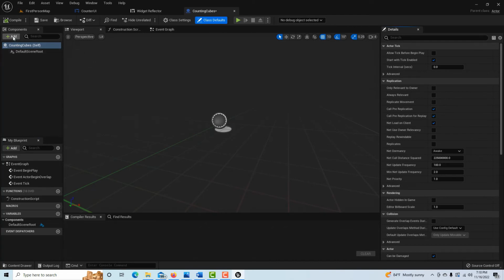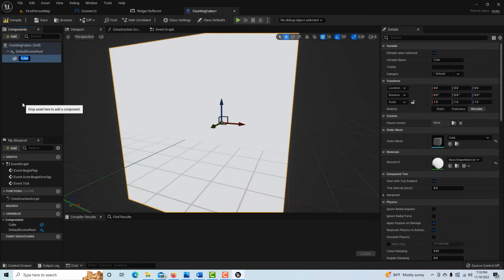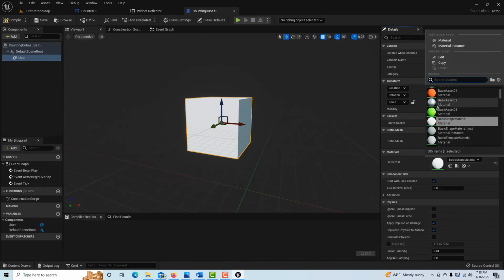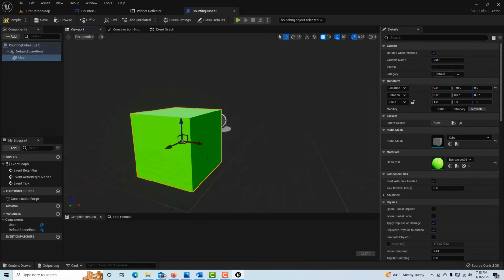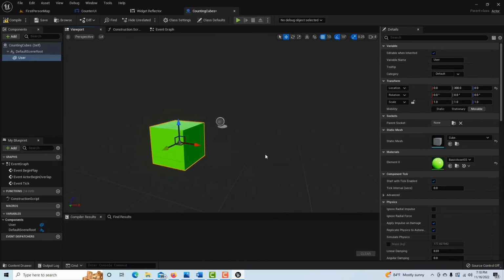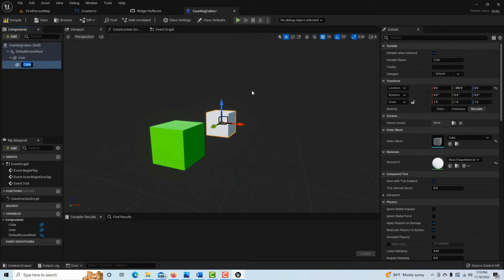And let's double click on this. And then we're going to go in here to add, and we're going to go to a cube here. And let's just name this user so we don't get confused. And if we want, we can give it a different color. Let's just make it green. And we'll offset it a little bit. Let's just leave it there for now. And then we're going to go ahead and add another cube. And let's call this computer.